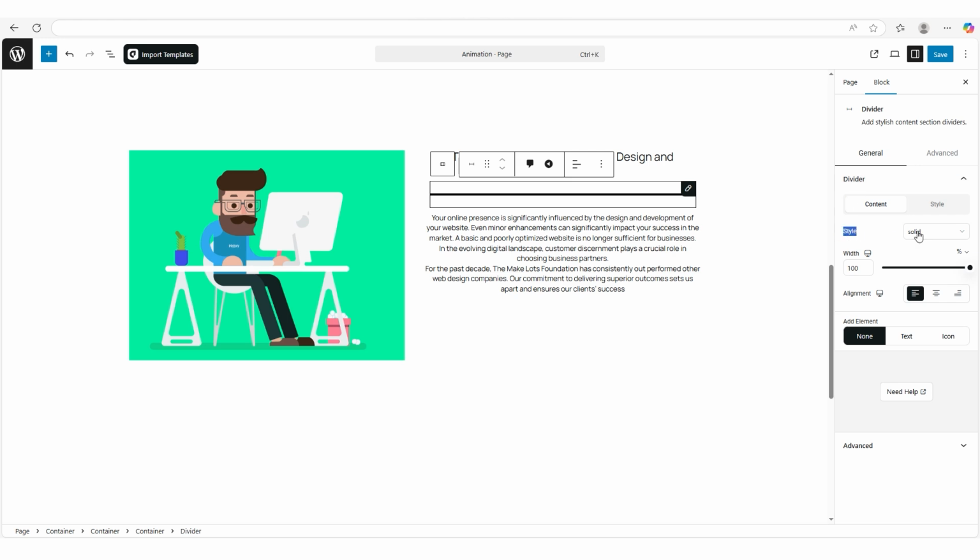First, under the Style option, you can choose how your divider looks. Pick from options like solid, dashed, or dotted lines to match your design style. Next is the width control. Use the slider or input a value to set how wide you want the divider to appear on your page. You can also set different widths for desktop, tablet, and mobile.